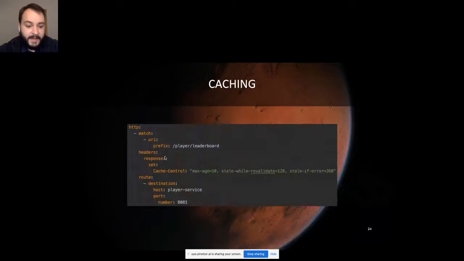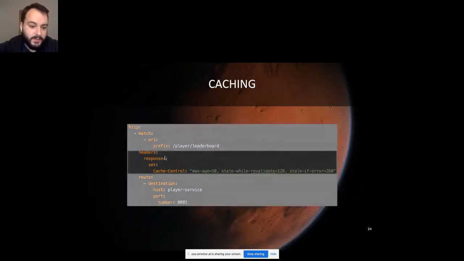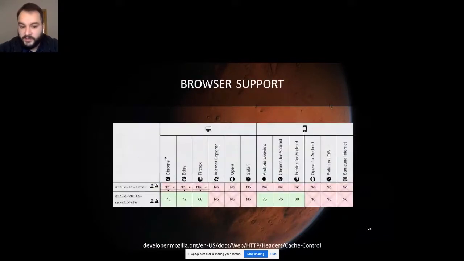This mechanism can be set up by Istio using this configuration. But it has a problem, which is browser support. Two of these options are experimental: stale-while-revalidate is not supported by all browsers, and stale-if-error is not supported at all by browsers for now. But when it becomes a stable feature, you can use it, and it will increase the responsiveness of your application.